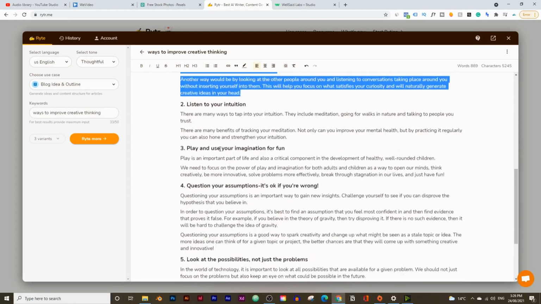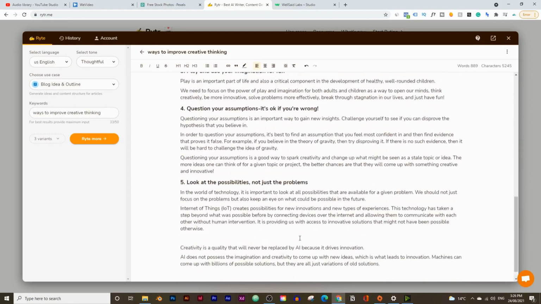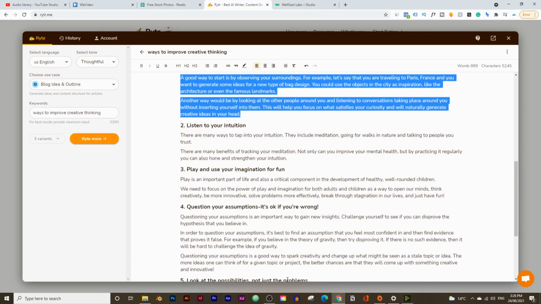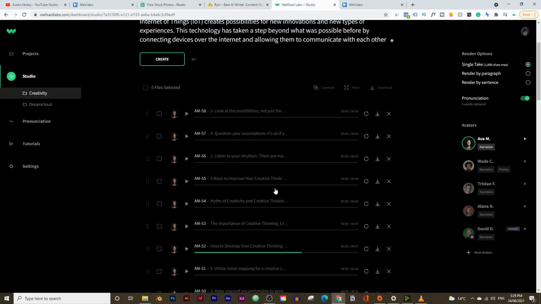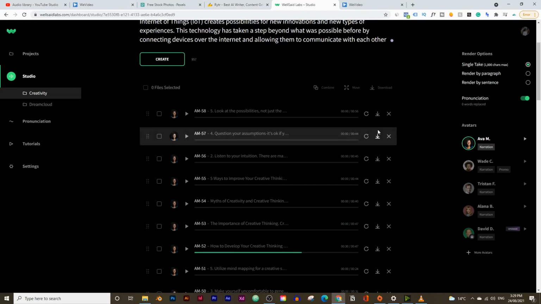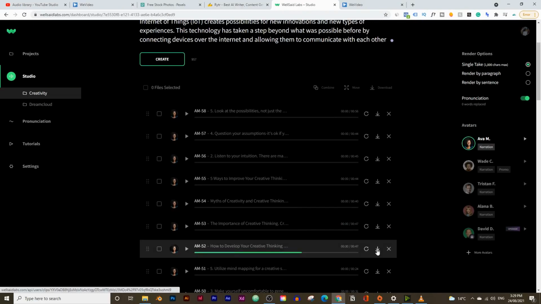So what I'm going to do now is simply copy and paste all of this one by one and just create the voiceover. I've just copied and pasted the entire script and turned them all into a voiceover. So all we need to do now is download them by clicking on this download icon.